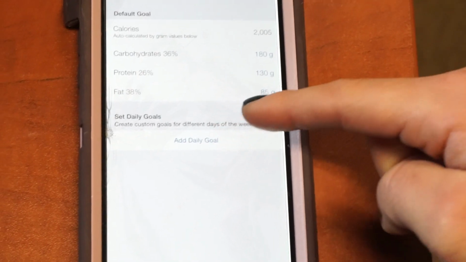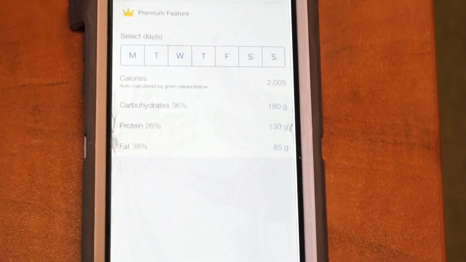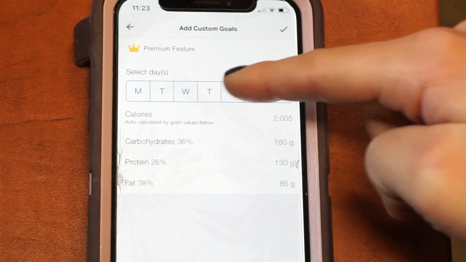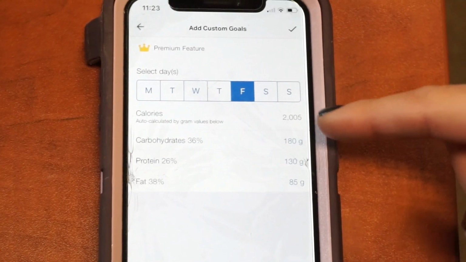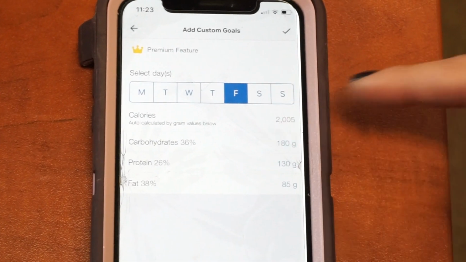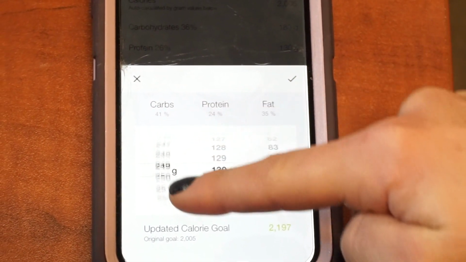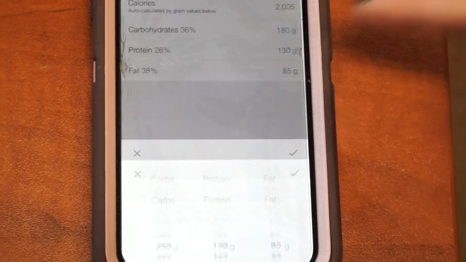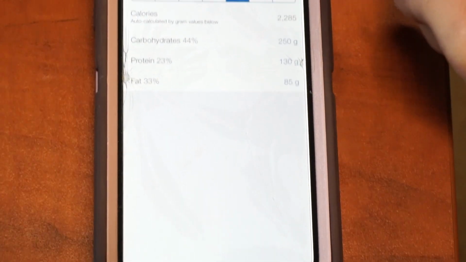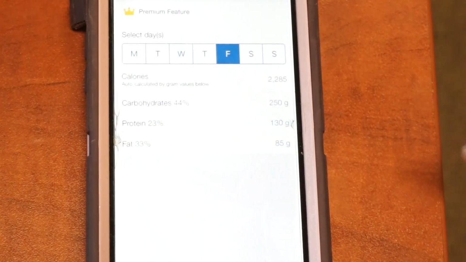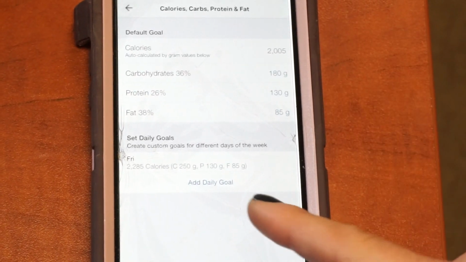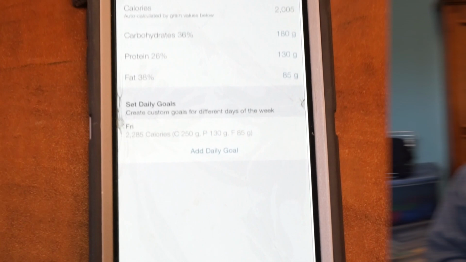Cool. Next cool thing too is you can also set daily goals. So maybe I give somebody specific refeed day macros on a Friday. I'm gonna click Friday, and then say I tell them instead of 180 grams, I want them to eat 250 grams, let's just say. So I can scroll all the way to 250, and then hit save, and then that's gonna give me those goals just on Friday. So now every other day of the week it's these goals, and just on Friday I have these specific macro goals.